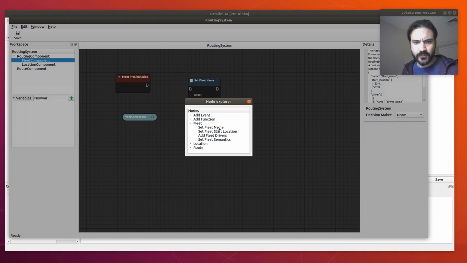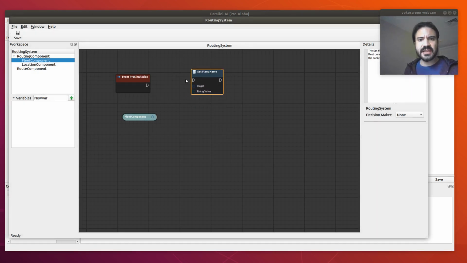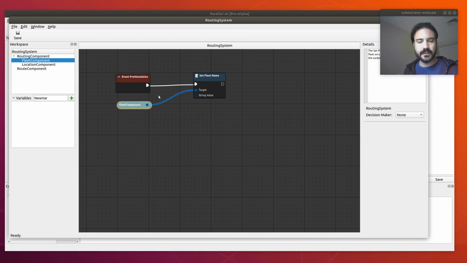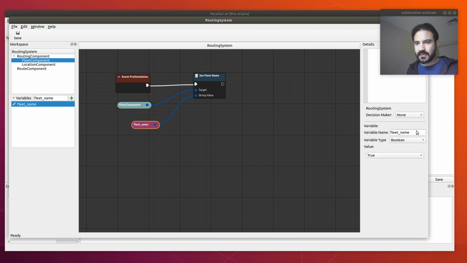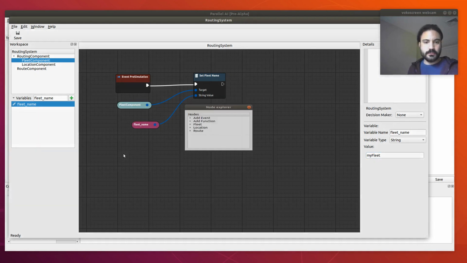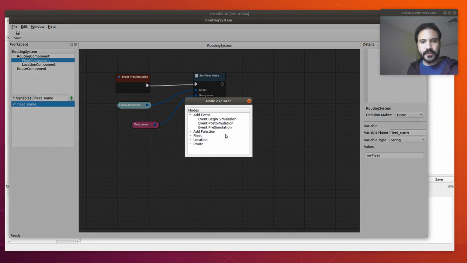Why? Well, before saying why, let's go ahead and set up the fleet name here, right? We want to set up the name of the fleet, so we wire up these things. We need to specify a target, which is our fleet component, like that. And then let's create a variable like a fleet name, right? We want to set the name, something like so, drag and drop. And then here you see we want a string value, so we're going to connect these things, and then say that this is a string, my fleet here.